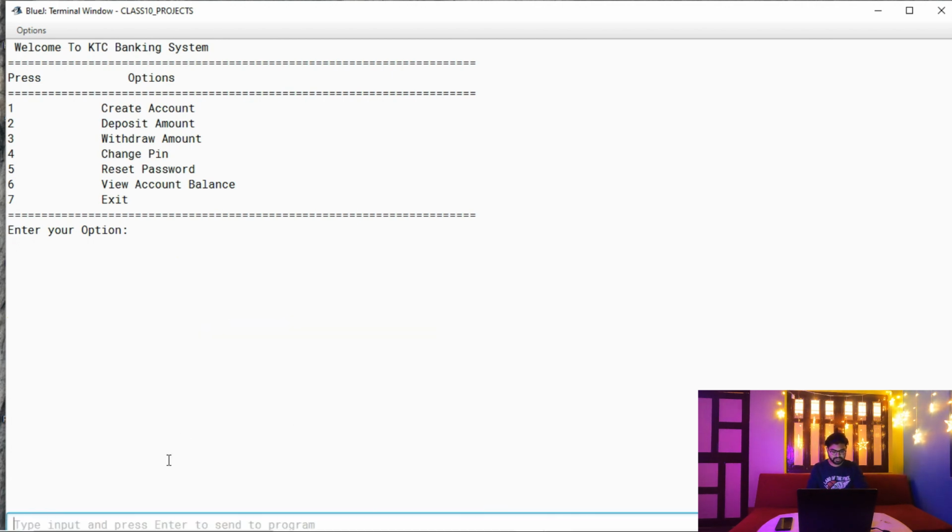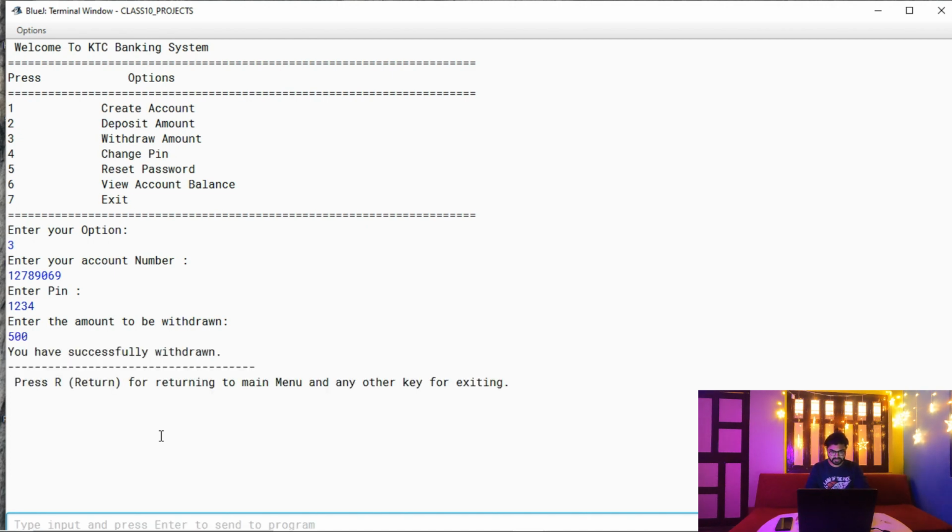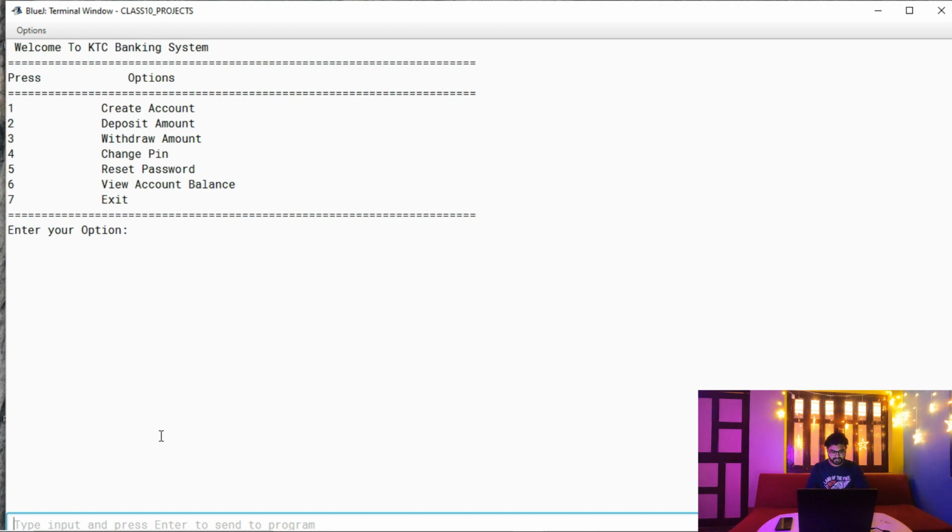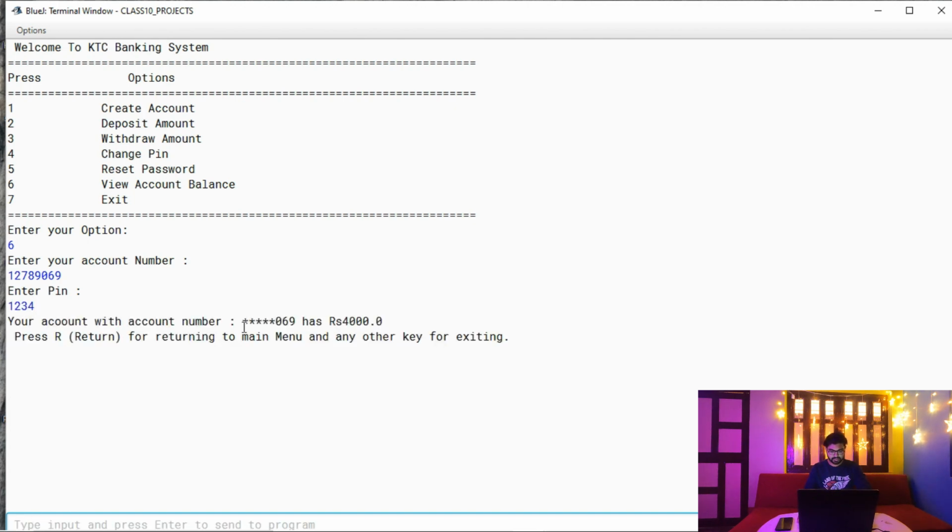So next, suppose I want to withdraw something. I'm pressing 3. 127,890,69 is my account number. My pin is 1234. I want to withdraw 500 rupees. The amount has been withdrawn. I want to return. Now I want to check how much balance I have, because 500 would be subtracted. So now account number is 127,890,69. What is the pin? 1234. And my account balance has been reflected.